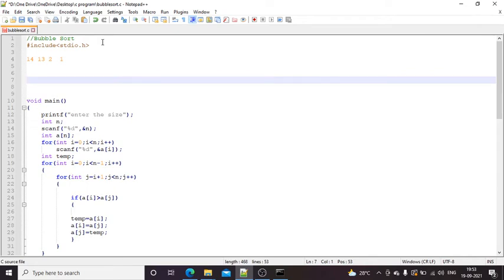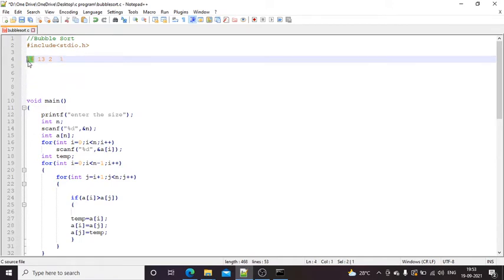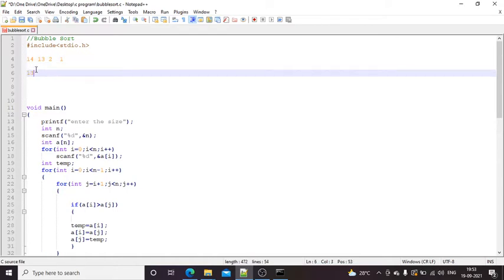So the difference between bubble sort and selection sort is that, in the case of selection sort, we will take the position and we will try to correct that. Here we will not do like that. We will check the nearby elements. That means neighbor elements will be checked. So 14 will be checked with 13. So this becomes 13 and this becomes 14, and this becomes 2 and this becomes 1.